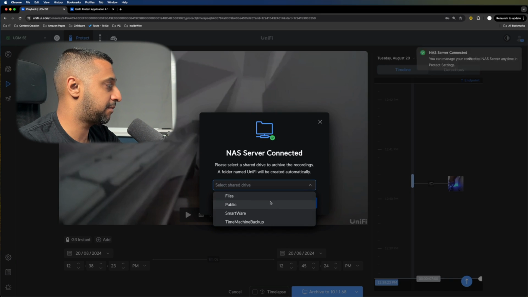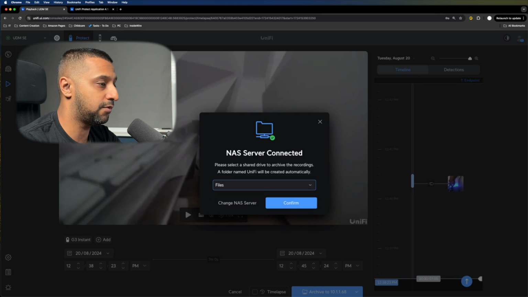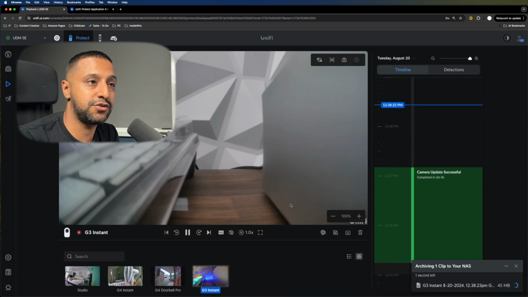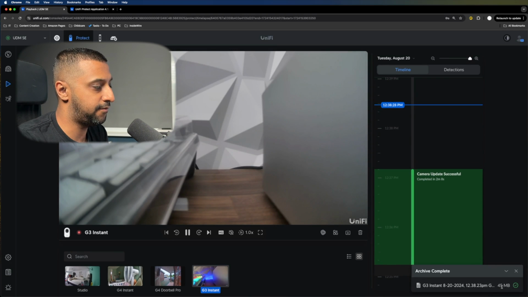So then we select where we want to send it to. So I want to send it to a place called Files, and then we click Confirm, and that's going to go off and send that to that location. And you can see right there, 45 meg.